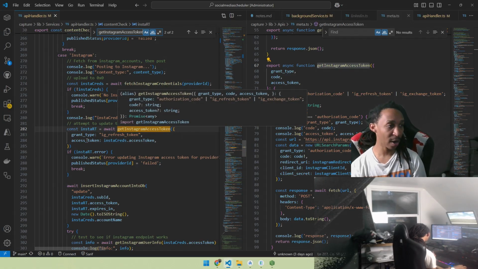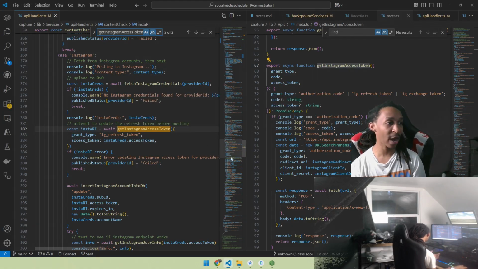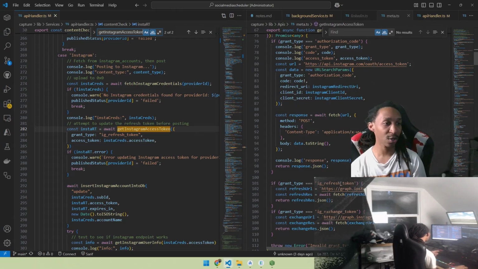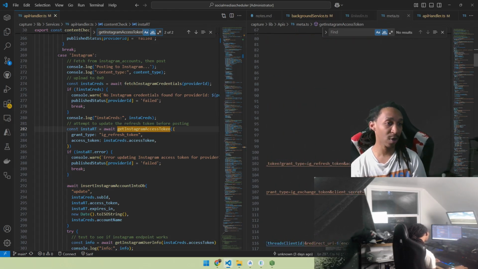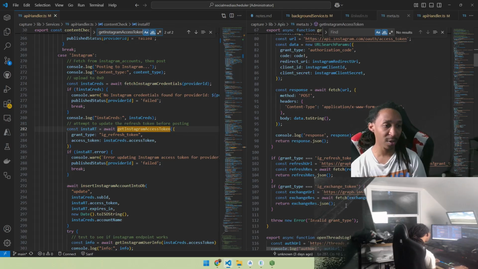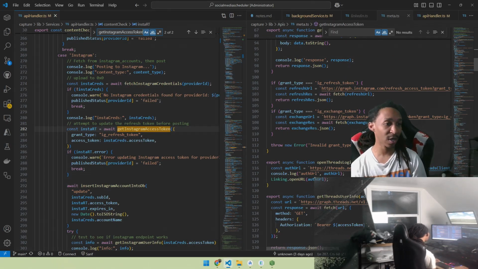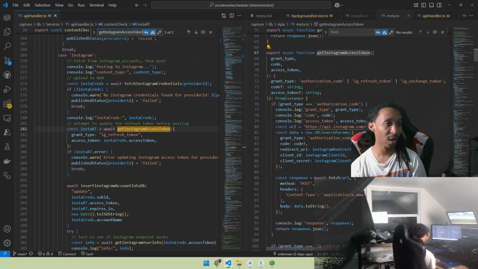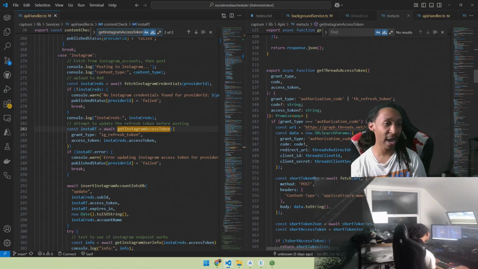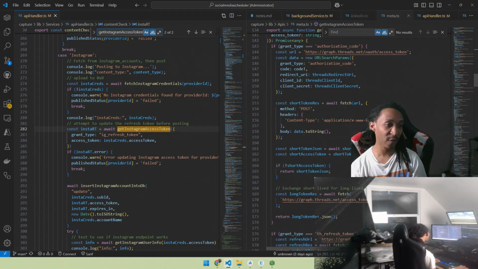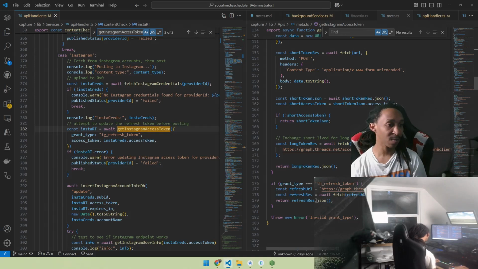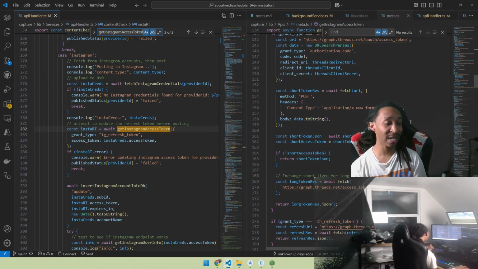So we have it where it has the grant type set to IG refresh token, and it'll just use that little if section to basically change up the string, and this could be done a little bit better in particular, but it's the same thing when it comes to Threads as well. We'll have get Threads access token, and we'll essentially use the same thing for the refresh token, for a long-lived token, where you're essentially getting a refresh token with another refresh token.